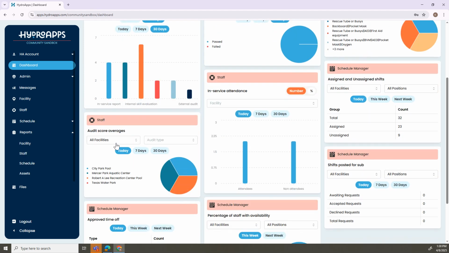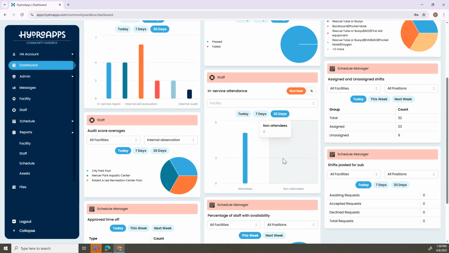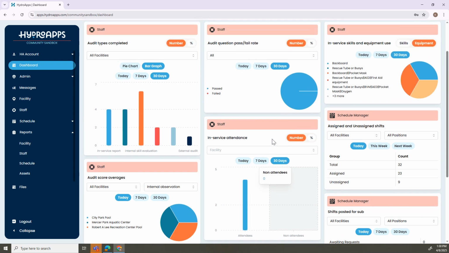The last two here, your audit scores, you're able to toggle this through different types. You're able to also track your attendance by numbers and percentages. So you can see who's attending versus who's not attending and be able to use this to make some different decisions.